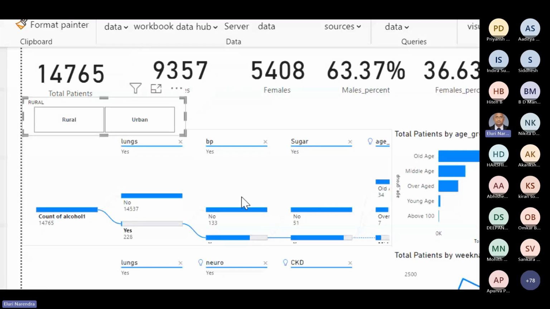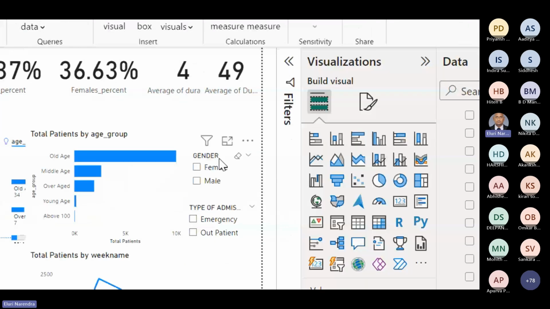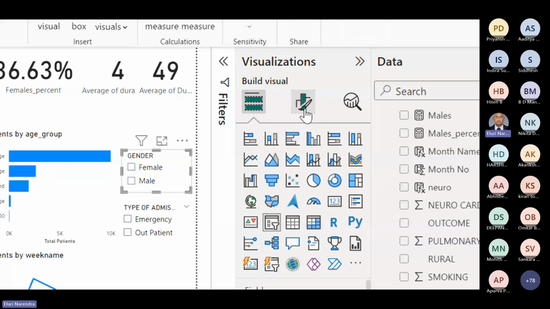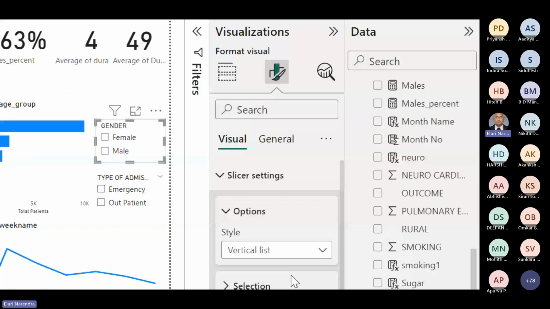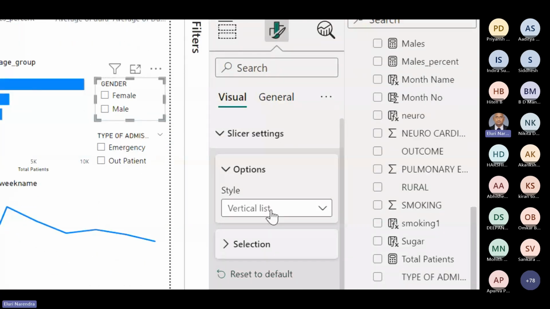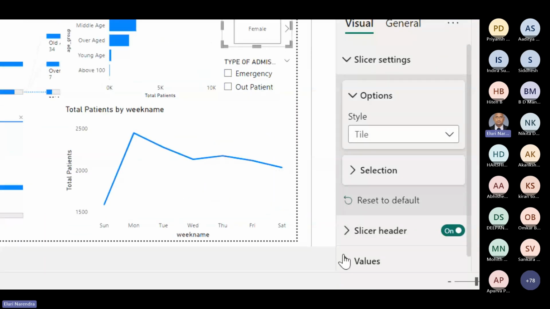If I want to remove this, you can go to the eraser symbol on the top right corner and click on it. Now I can see the total number of rows for the entire data set. Click on the white space. Now I'm going to the second slicer, gender. I'm doing the same practice. Under visualizations, I click on format your visual, go to slicer settings, and change the vertical list to tile. Done. And I'm changing the font size also, by expanding these values.